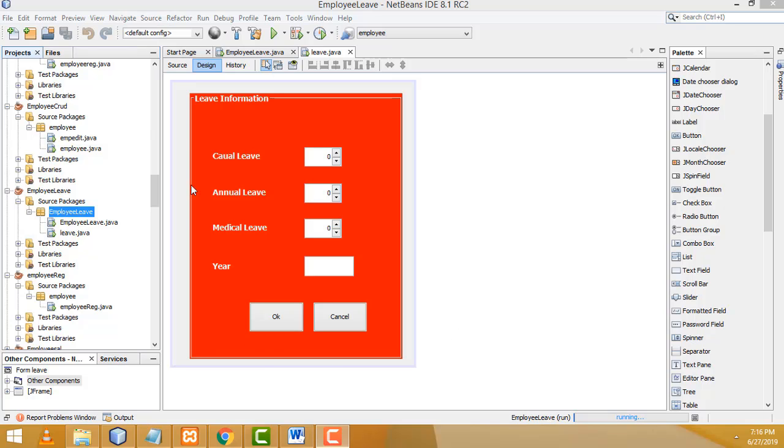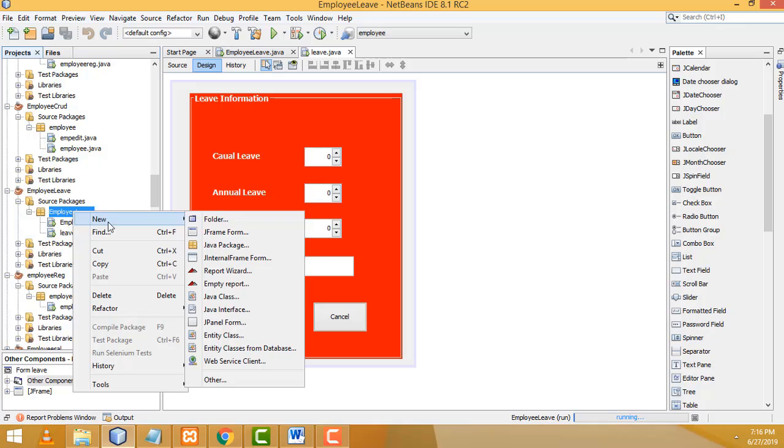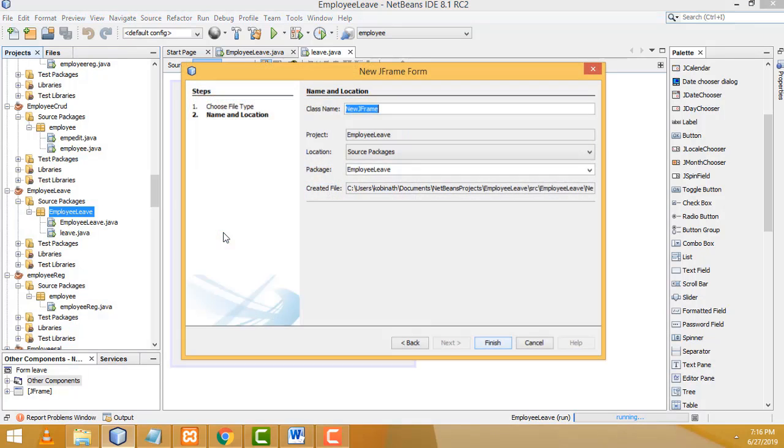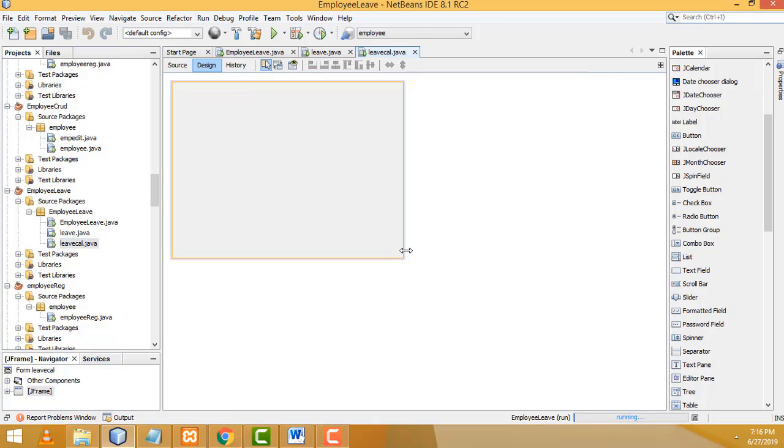In our last class we saw the leave information of the employee, how to add the leave information. In this class I am going to teach how to calculate the leave information of the employee. So let's go to the project employee leave. Here go to the package employee leave, right click, new. I'm going to create the new frame here. You have to give the class name as leave calculation, CAL. Right, I'm going to create the class name as leave calculation. Here I just write leave cal. Right, finish. Your form has been created.